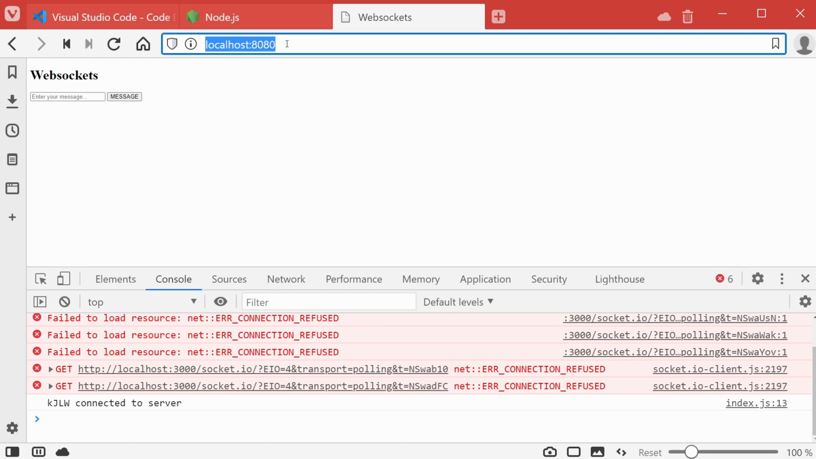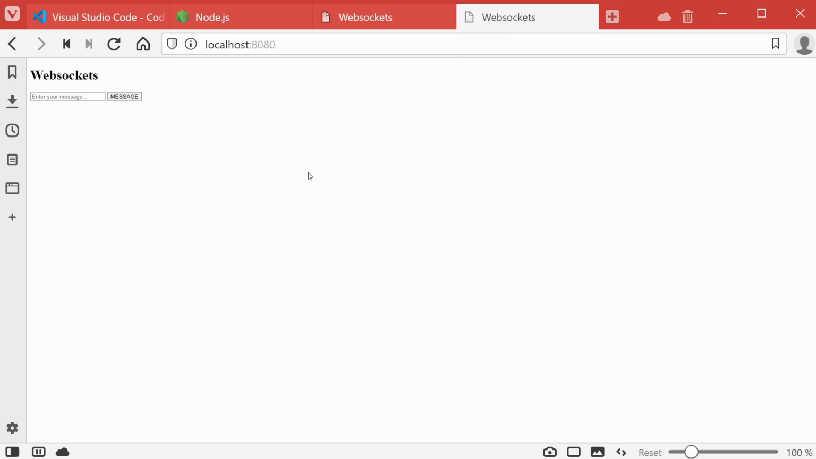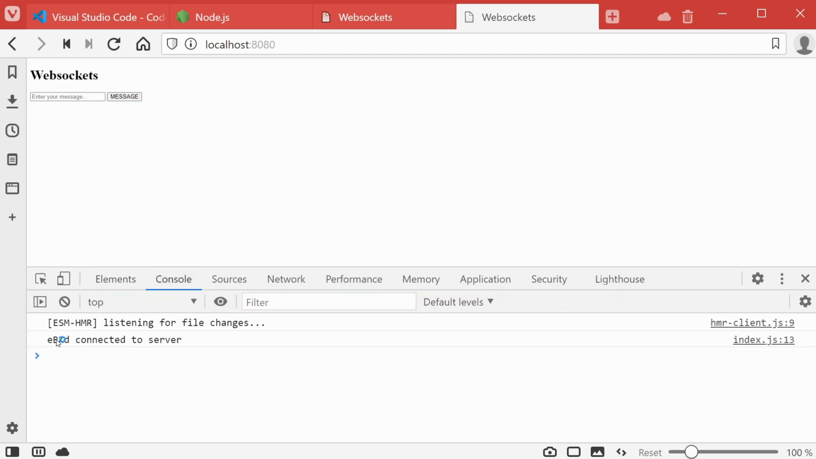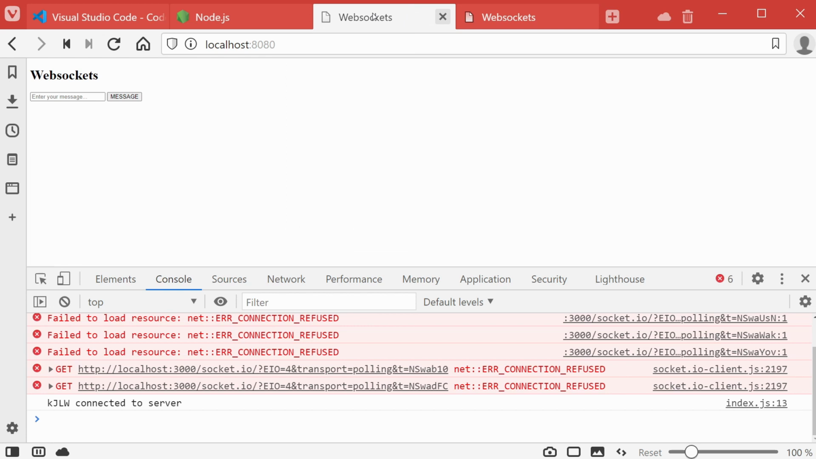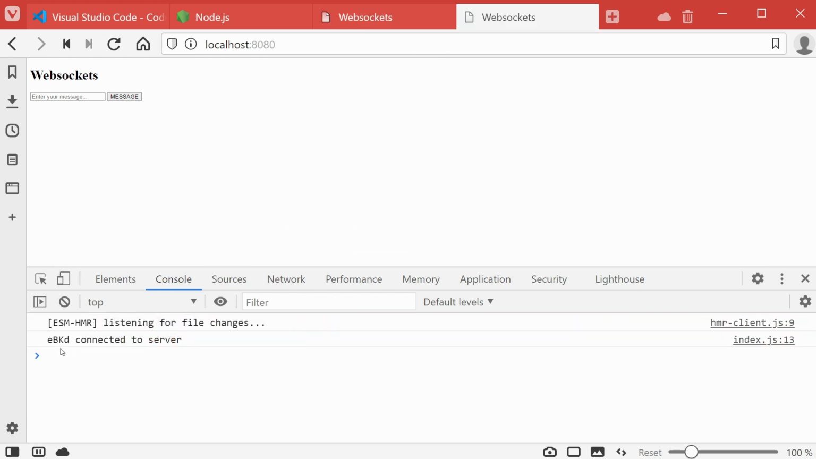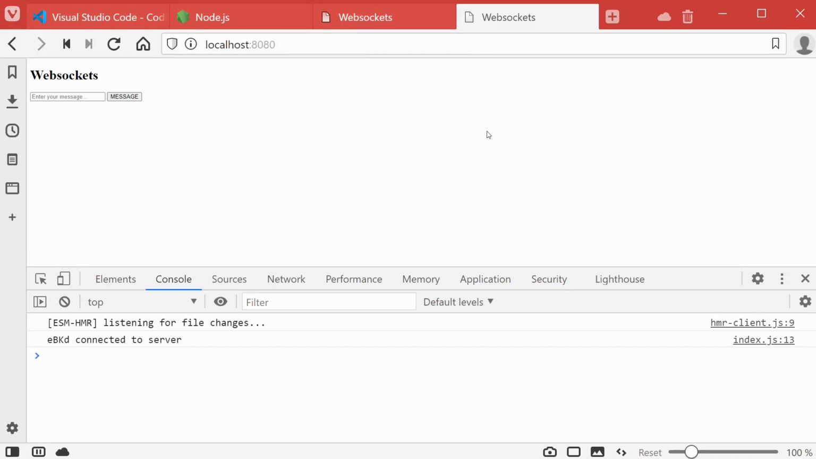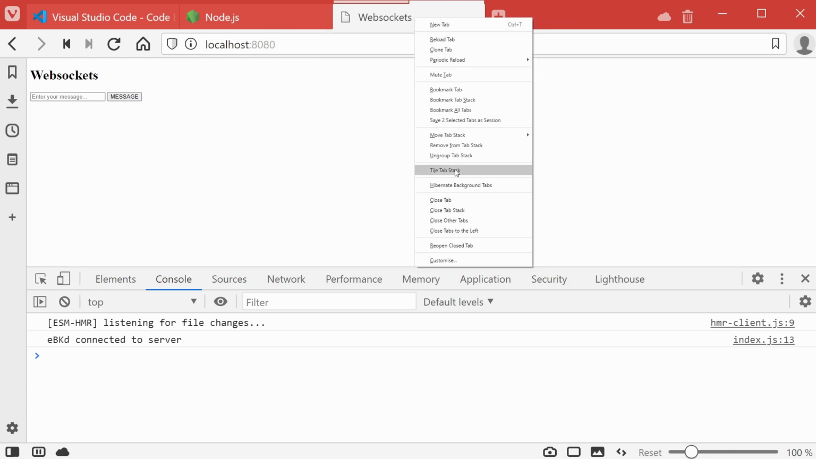So if I create another tab, let's inspect that. So we've got another connection here. So we've got this one here that's connected on KJLW, and we've got this one here connected on EBKD. And if we go to our server, we should see the two connections now. Now what we can do, because I'm using this Vivaldi web browser, is show these two tabs at the same time, which is kind of handy, by right clicking and doing tile tab stack.